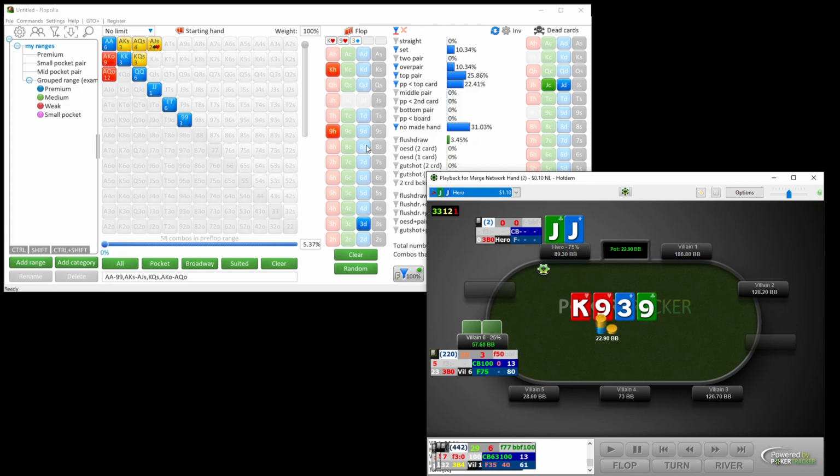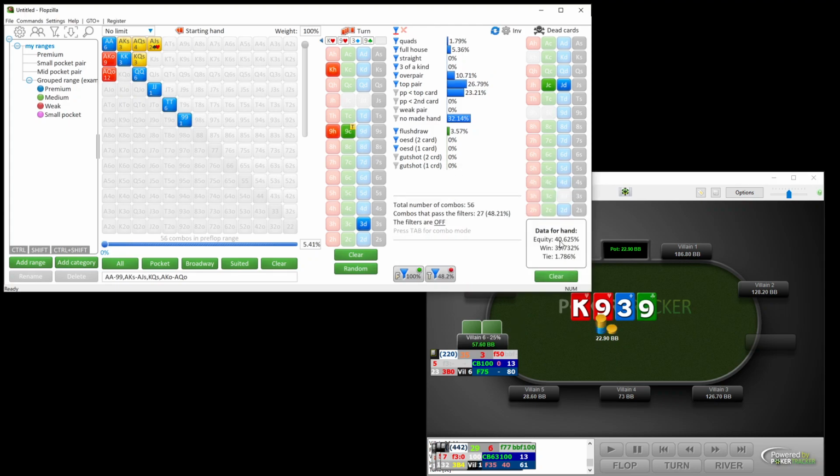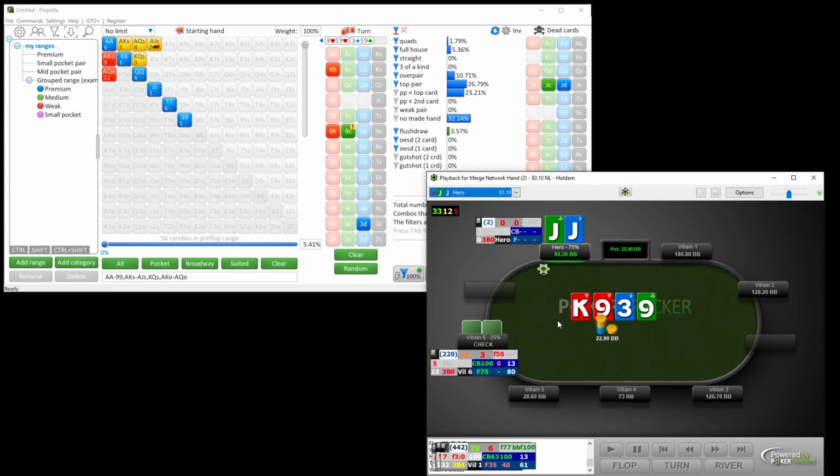The 9 of clubs hits. So on the 9 of clubs, our equity jumps up a little bit to 41%. Oh, interesting. He checks. Now, that check is probably a really good sign of weakness. We love seeing that check. It's going to allow us to potentially get to showdown much cheaper, and hopefully our pocket jacks are going to win out against this player.